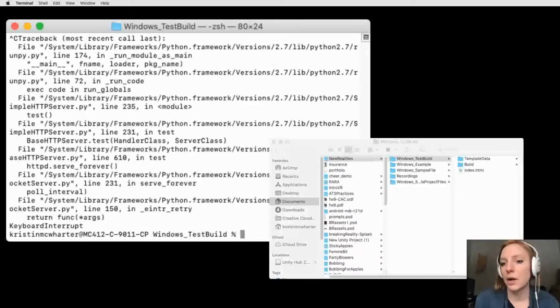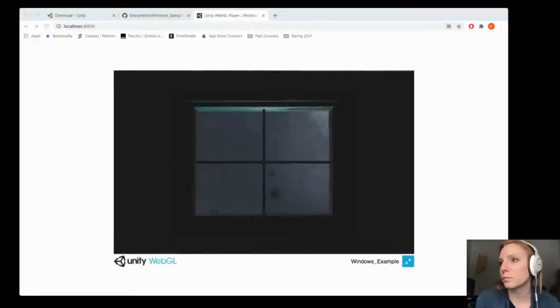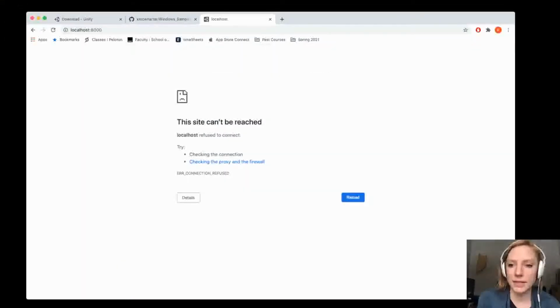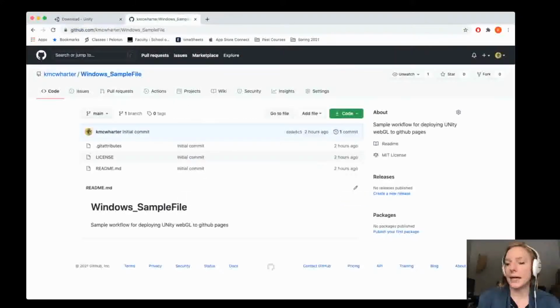So now if I refresh my page in my browser, you'll see this site can no longer be reached. And so if you get this message while you're testing, it's probably likely that for some reason your server isn't running. So I don't need that anymore.